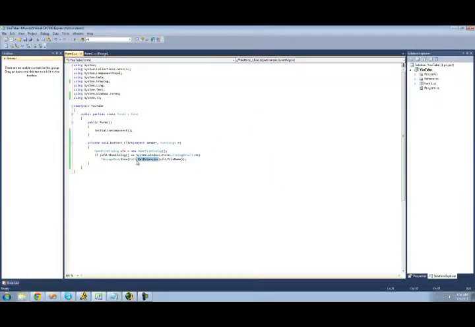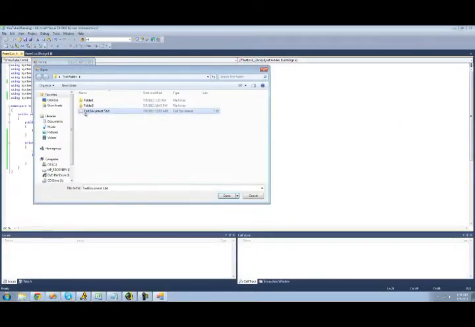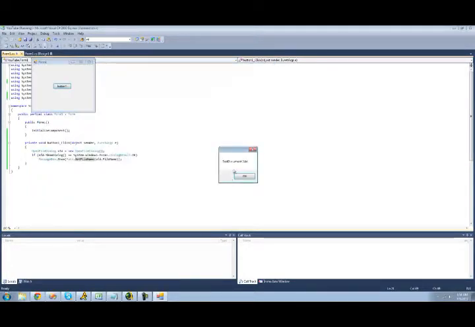Next method I'm going to be showing you is GetFileName, and GetFileName will basically return the safe file name of the file, or just this. It'll just return textdocument3.txt, not the path to the file. Yep, textdocument3.txt.